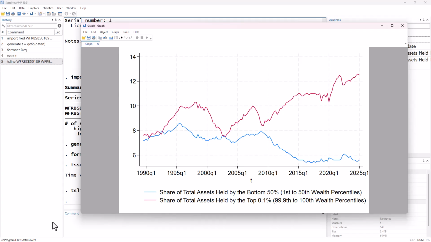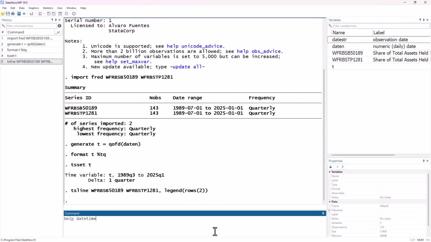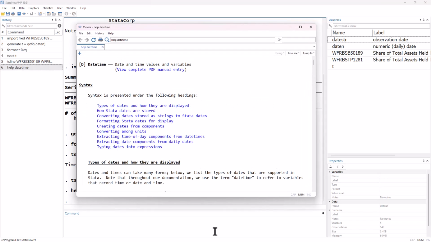To learn about the Stata functions that convert daily dates to other frequencies, you can type help datetime into the command window.